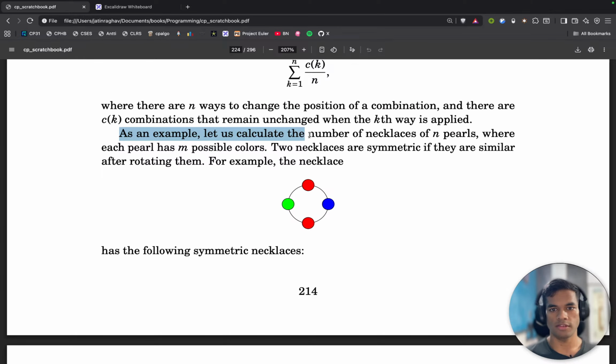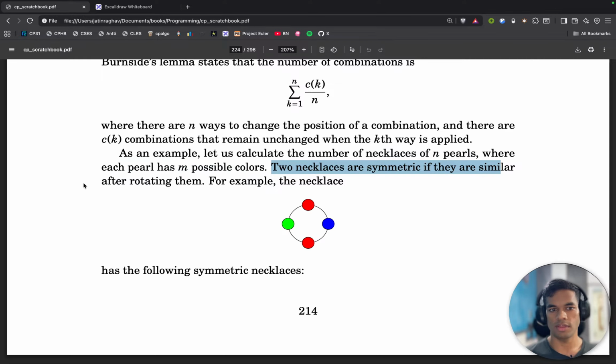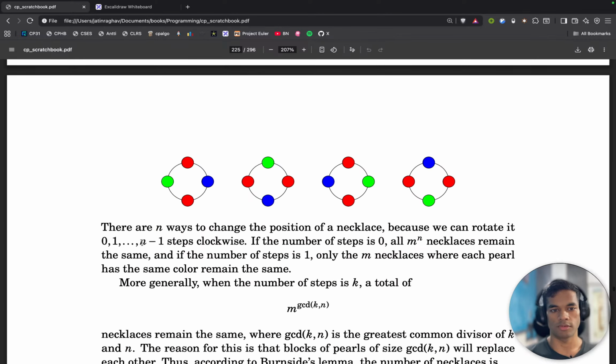As an example, let us calculate the number of necklaces of pearls here. Two necklaces are symmetric if they are similar after rotating them. For example, this thing has 4 rotations. There are n ways to change the position of a necklace because we can rotate it in this many steps clockwise. If the number of steps is 0, all remain the same.